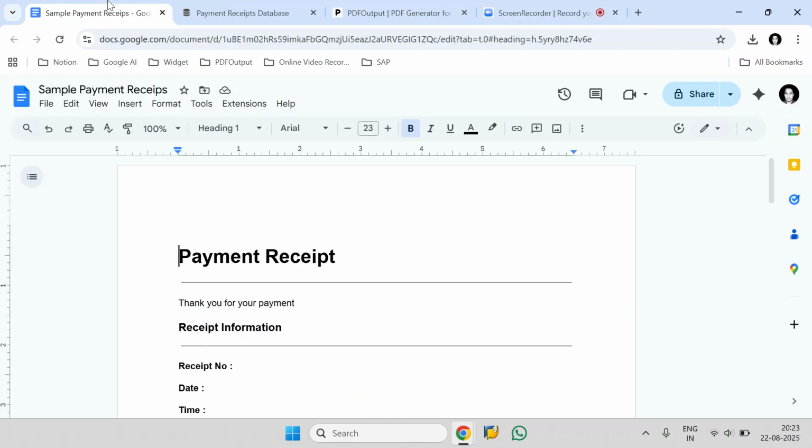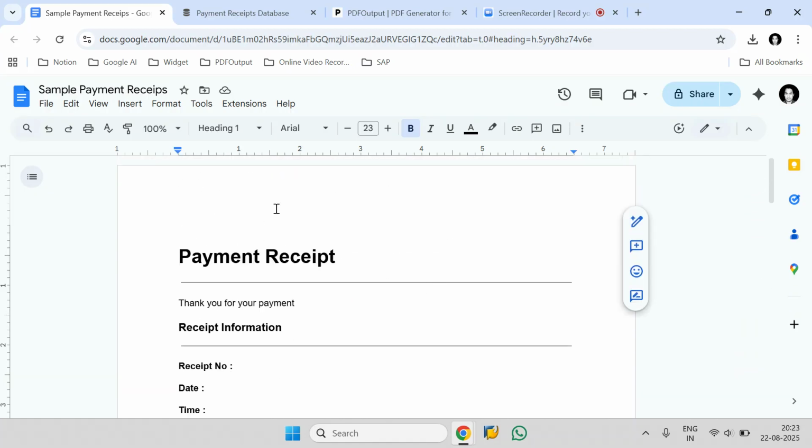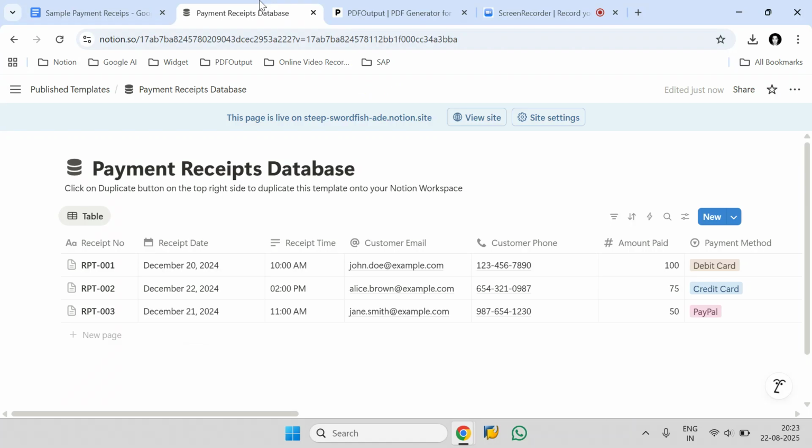Hi, today we're going to talk about payment receipts and understand how we can create payment receipts completely on automation. As you can see, this is a sample payment receipt file which I have created in a Google document, and corresponding to this template, I also have a Notion database which has payment receipt information.